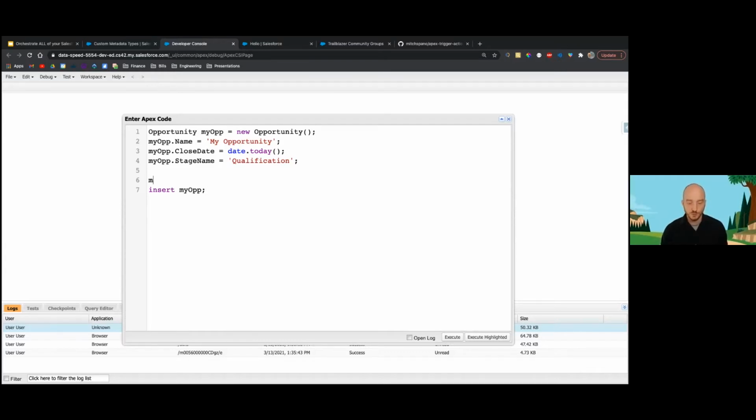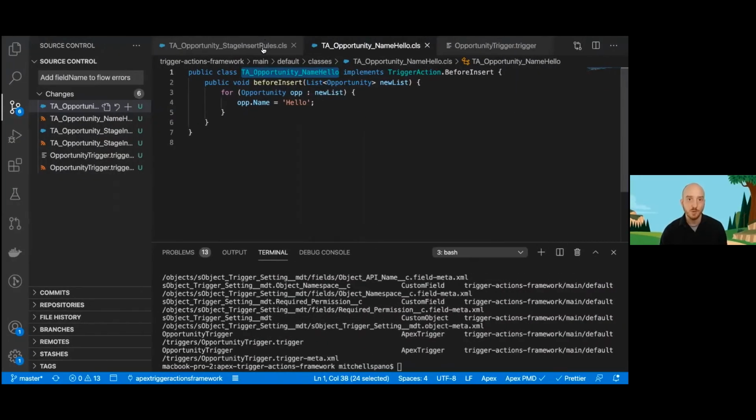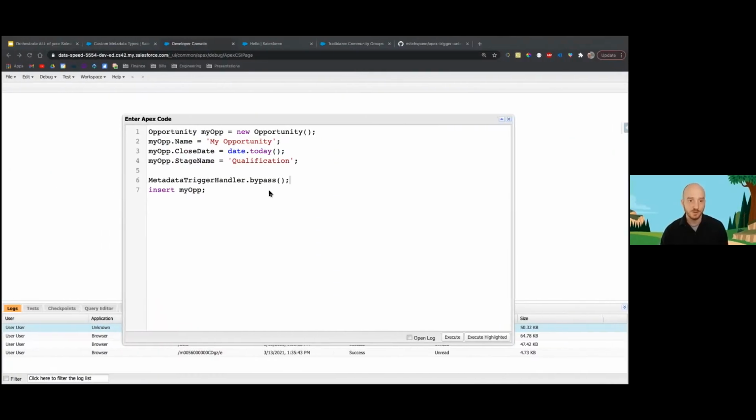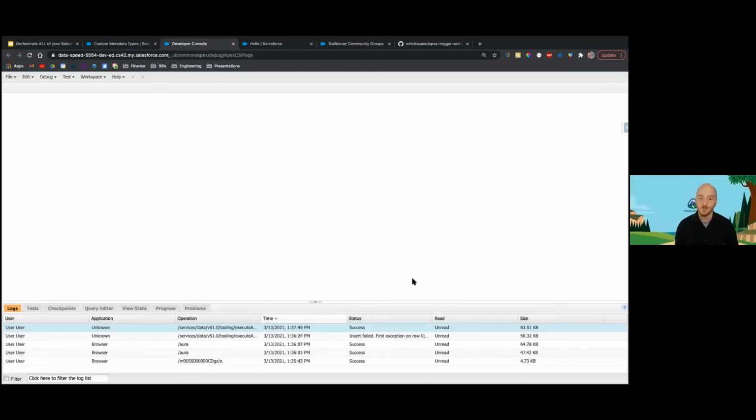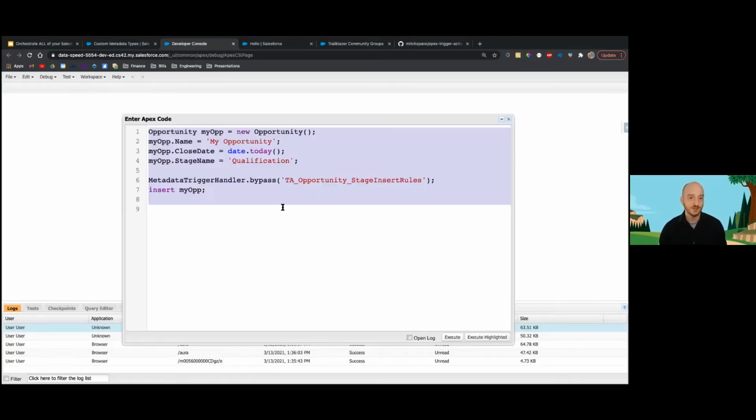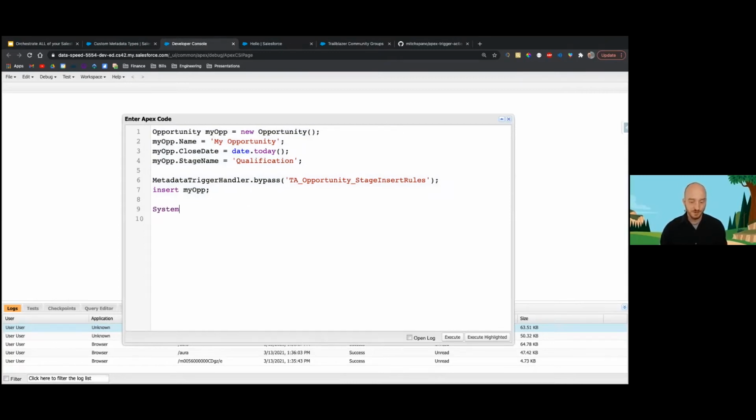So what we do is we say MetadataTriggerHandler.bypass, and then the action name that we want. And this is the class, this is the name of the class. So we want to bypass the insert rules. Now this is a static bypass, right? So this will only stay active for one transaction. We're able to insert the opportunity even though the stage name was qualification. So let's take a look now here. Let's see what this opportunity looks like after we insert it.